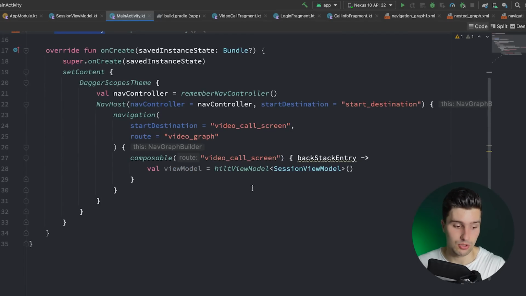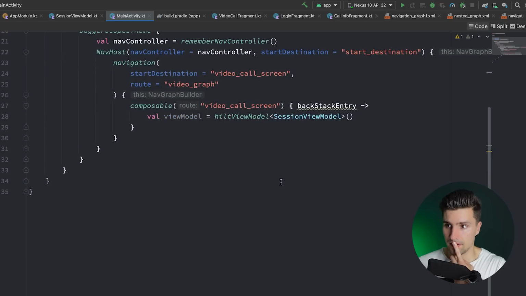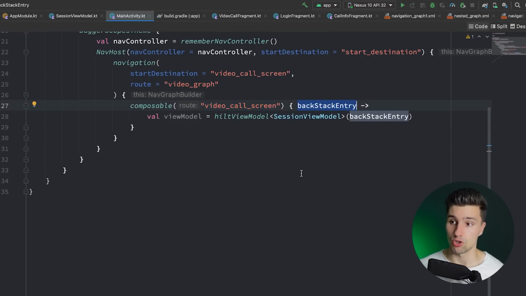So all the view models would be scoped to the activity. If you're using that in a fragment, it would be scoped to the fragment. But what we actually want to do is use this backstack entry to give it information about a specific lifecycle. So we could pass this backstack entry in here. What this would do is simply scope the session view model just to this specific backstack entry. So if you want to scope a view model just to one screen in Jetpack Compose, this is how you would do it.